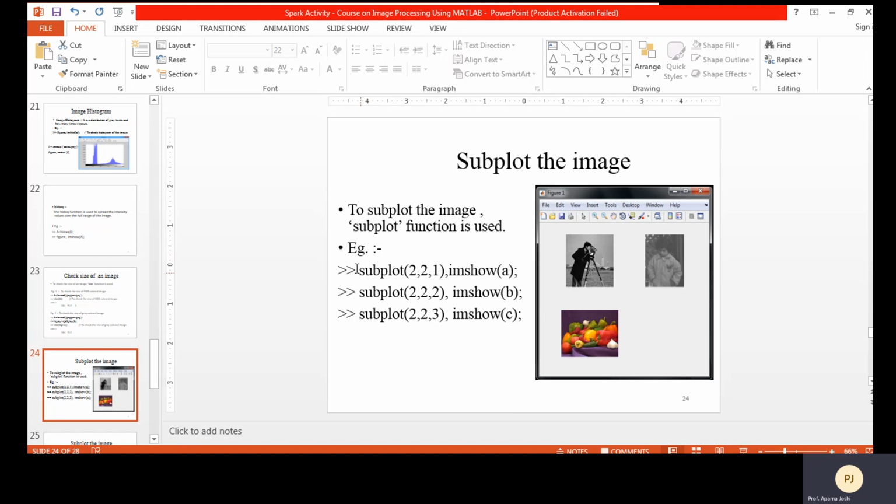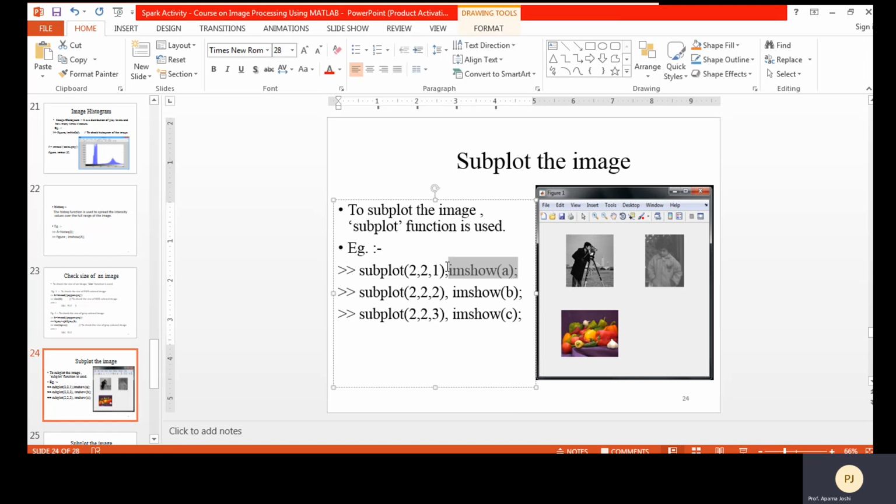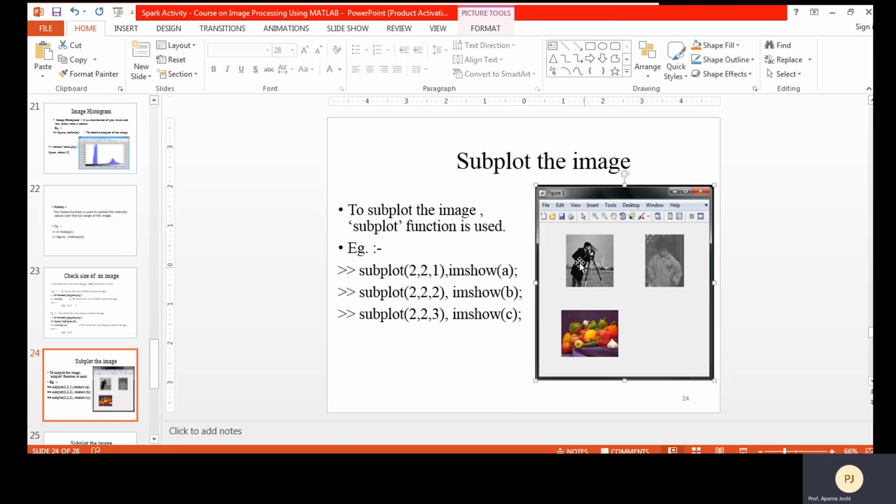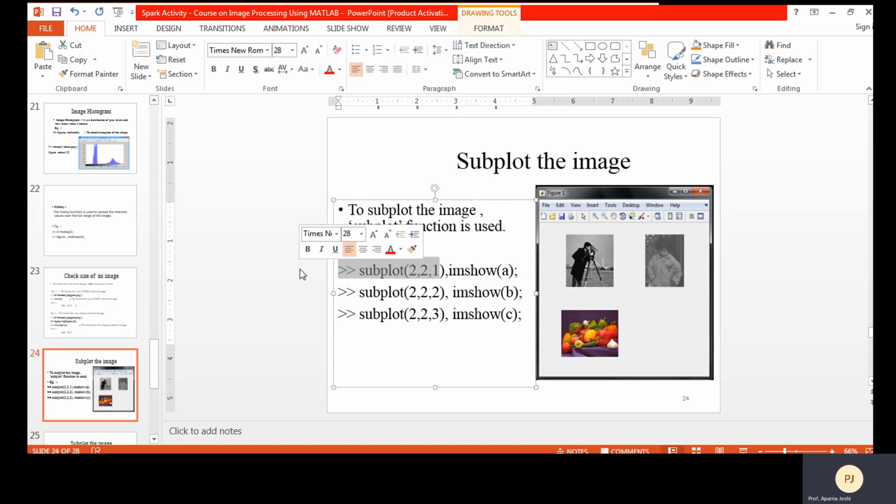Example, subplot(2,2,1), imshow(A). Suppose in A, I have stored one image, the cameraman, as we are seeing in the image. First image I stored is the cameraman, the second one is the child's image and the third one is the papers image. These images are stored in B and C respectively. Now I divide that window into 4 parts, but I am representing only 3 images here. So subplot(2,2) indicates I am subplotting the image into 2 by 2 parts, meaning total 4 portions are there.